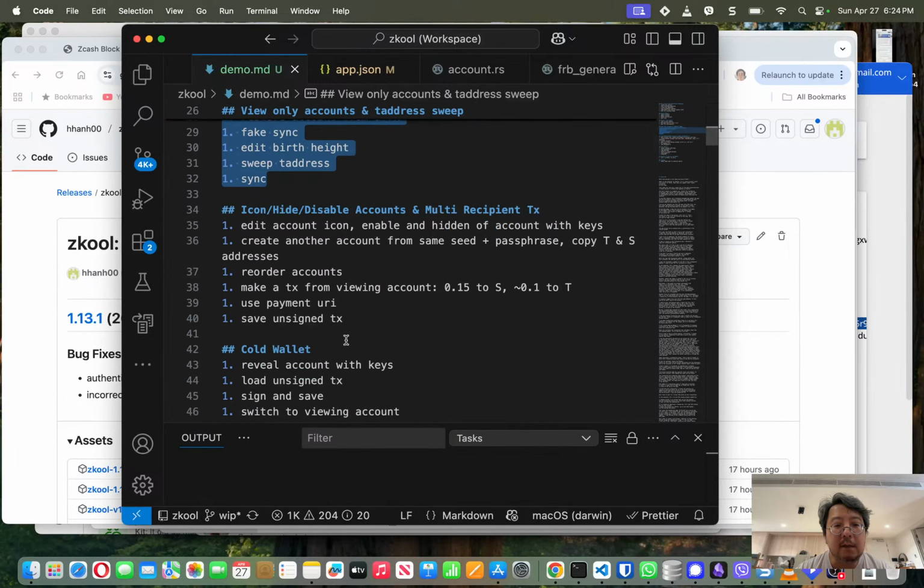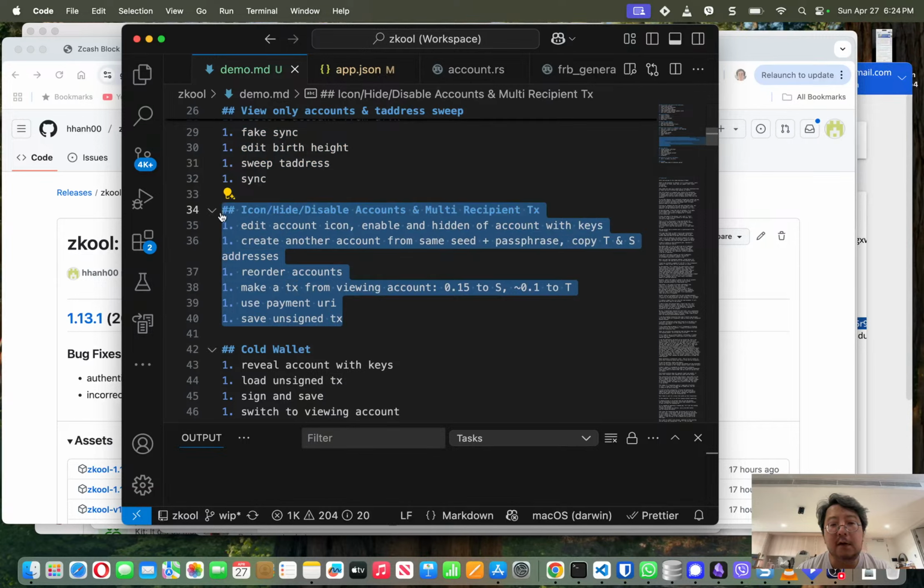And finally, one of the major scenarios is the ability to make multi-recipient transactions. A payment, a transaction that has multiple recipients, and save that as a payment URI. So you can use payment URIs to save transactions that have more than one recipient. That was not supported in the past.